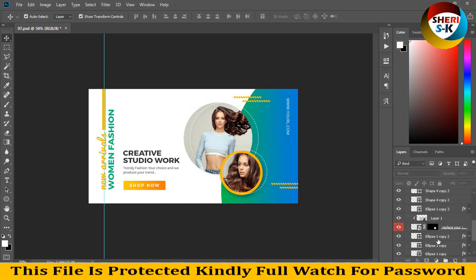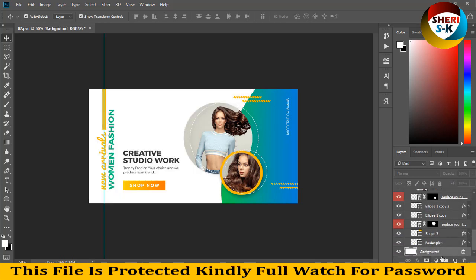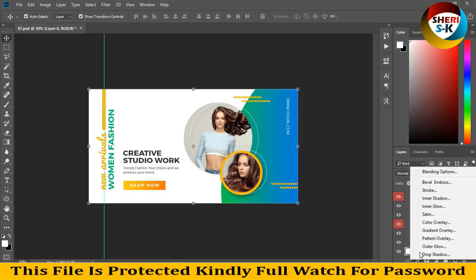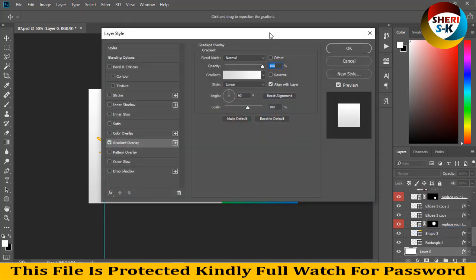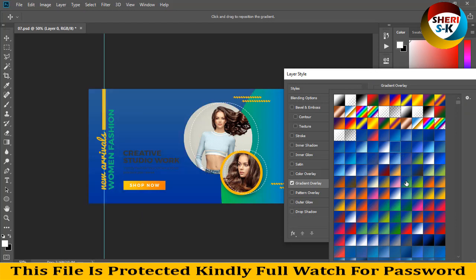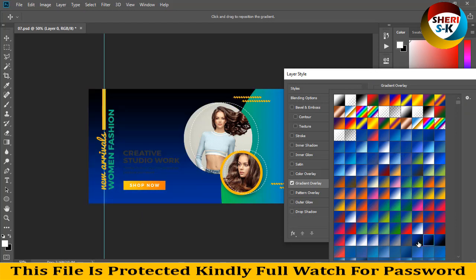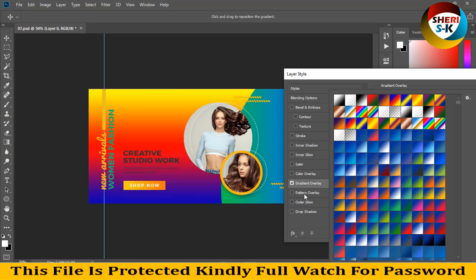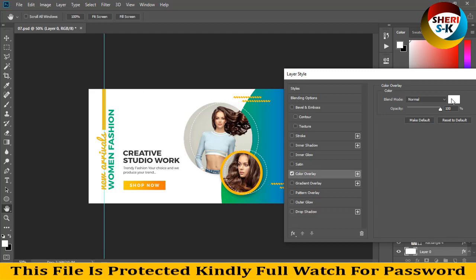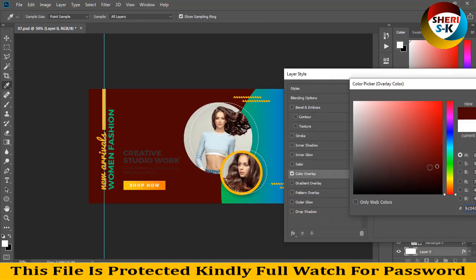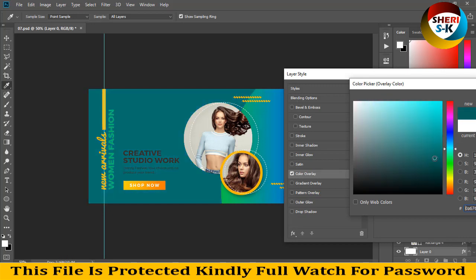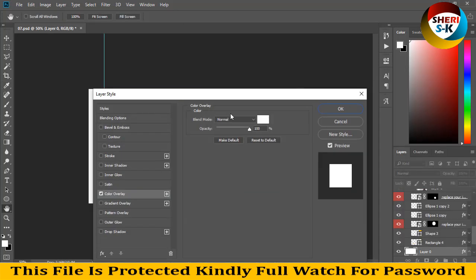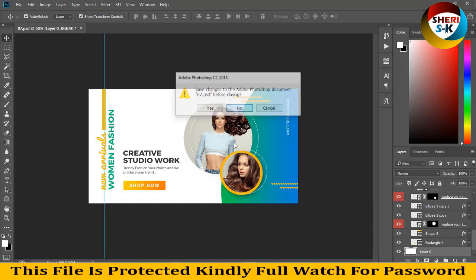We change background color. Here is white, unlock layer. Go to gradients overlay. You can apply gradients overlay, depending on your own choice, or you can select a simple color like black. So I know your choice is good.